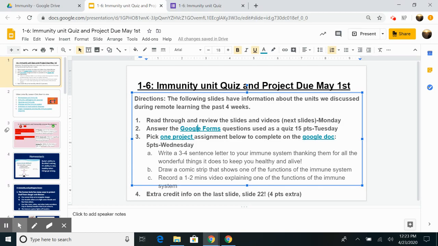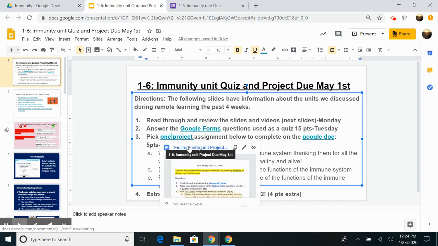Number 3. So number 3 is going to be your project. So the project is like this. We're going to click on the actual page, the link. All right. And this is going to be attached also on the assignment on Google Classroom, but everything here is also linked as well. So just like this, you're going to click on it and then you click on the link. It's going to open up to a Google Doc.